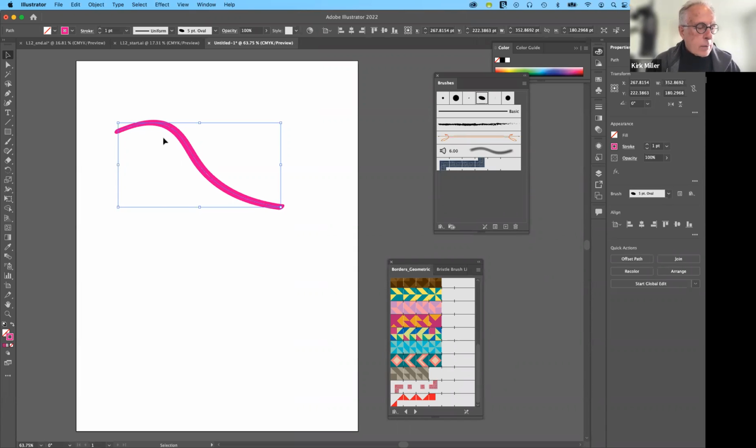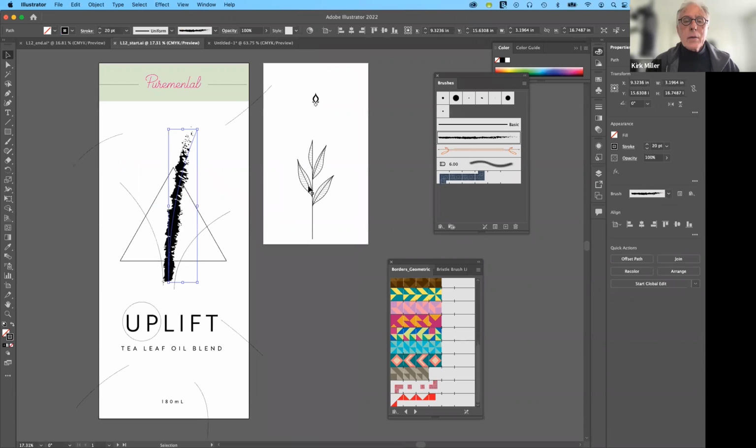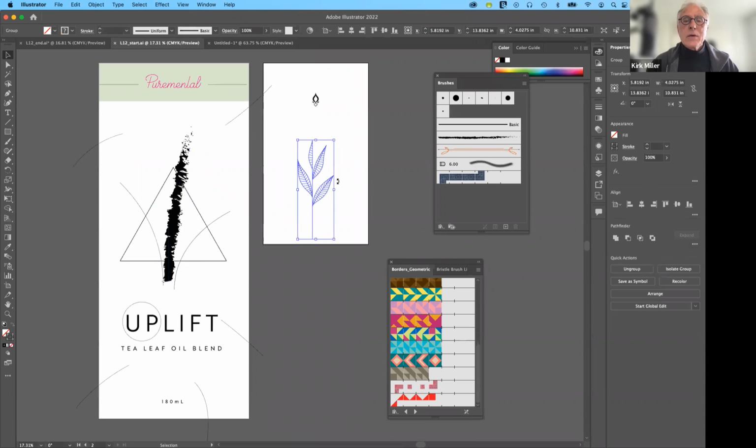The next one is an art brush. So that's what this one is here. That's what this one is here as well. Now you can take any pattern and turn it into an art brush. And that's basically what we're doing. Let me go back to the start file here to show you. That's what we're taking with this, and we're turning this into an art brush.